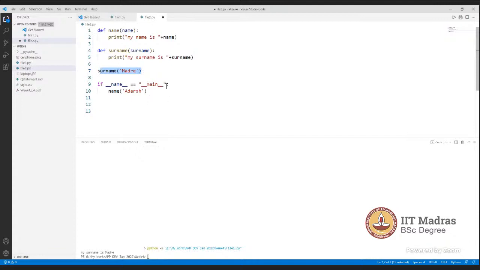Okay, and if I'm creating my own module here, everything which is defined will be run. You got the point, right? Yes, sir, I got the point. Okay, so this is the simple reason for this statement.